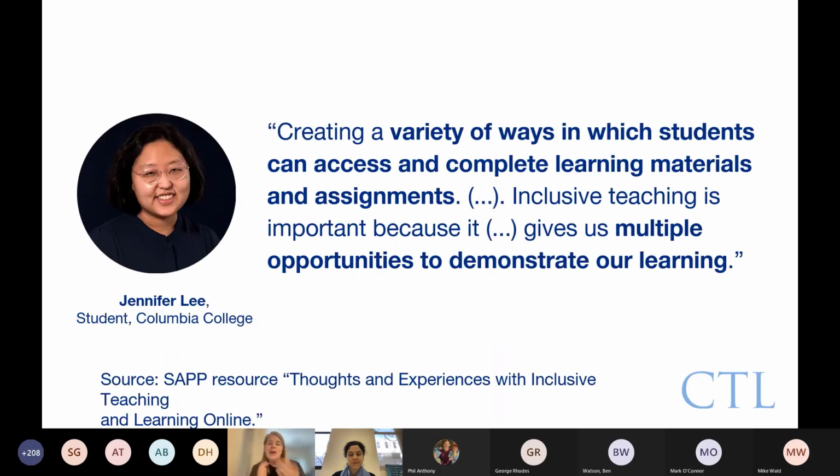We'll see again one of our undergraduate students talking about how accessibility centers for her in terms of inclusive teaching and inclusivity, that there are multiple ways that students can access and complete assignments and multiple opportunities to demonstrate their learning. And again, this is also another opportunity to partner with students depending on the course level and the level of the student to come up with options for demonstrating learning in a particular discipline.